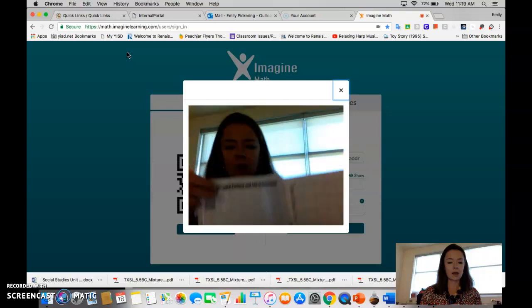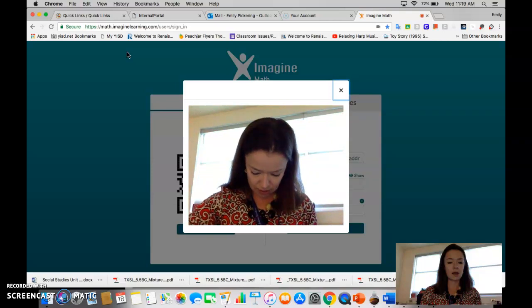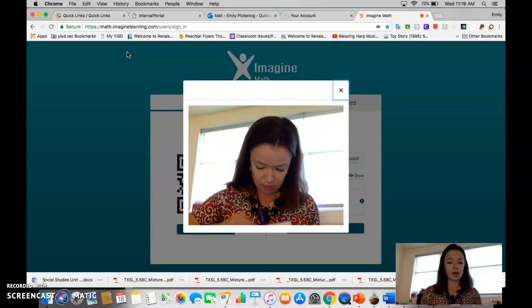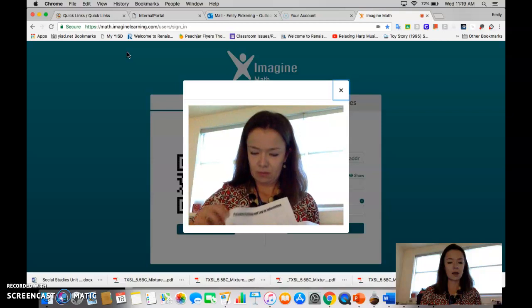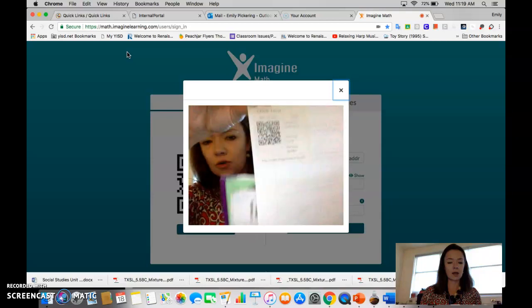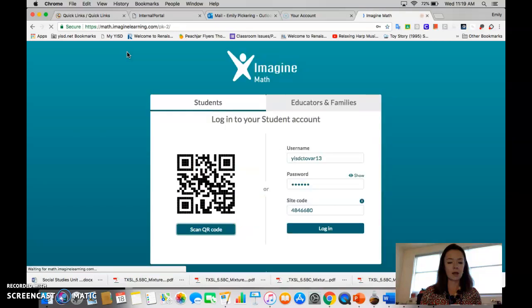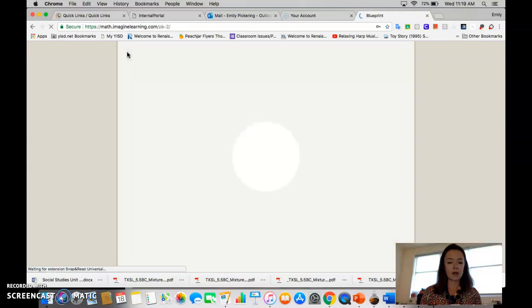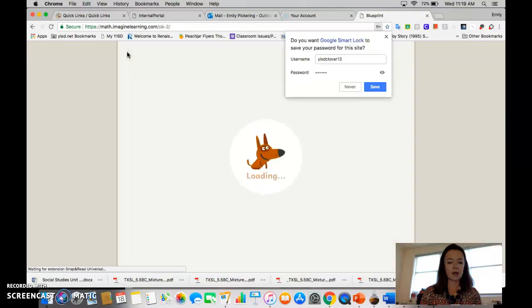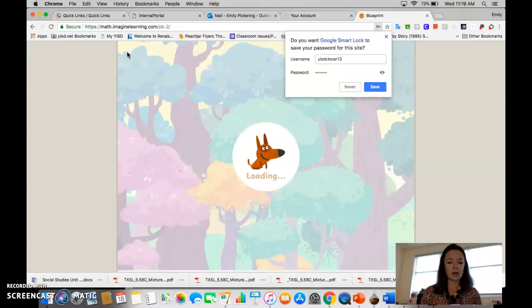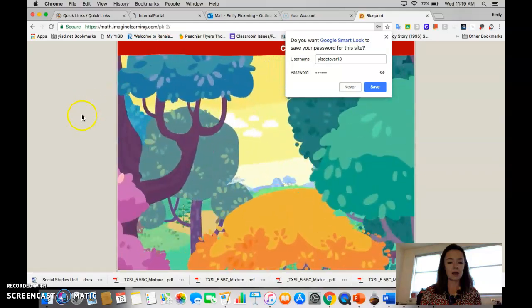It may not be working because it's in the plastic sleeve. So let's try this, pulling it out just a little bit, and let it take a picture that way. And this is one of my students' login information. It's loading currently, but nice and easy.